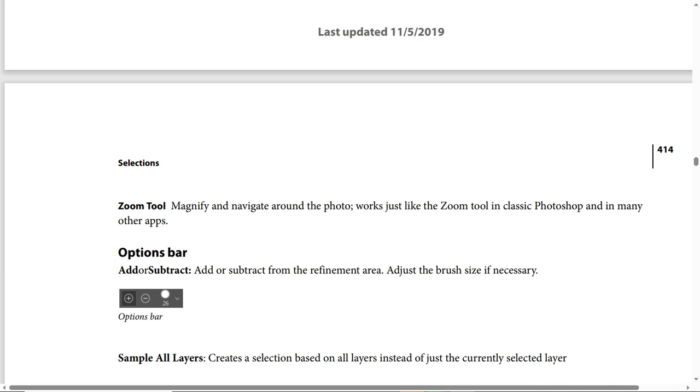So what about options bar? Options bar is meaning that add or subtract from the refinement area and adjust the brush size if necessary, like this screenshot now. Options bar.